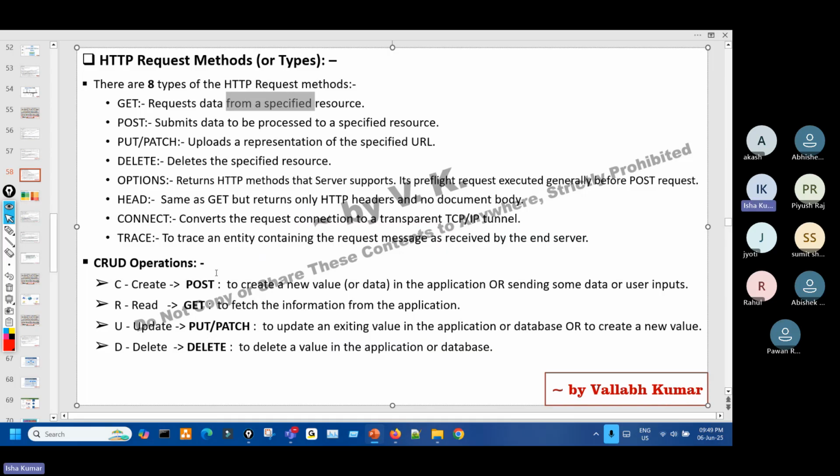Put or patch or delete. Put and patch first. These are used to update. Let us say there is already some information in the DB and you are sending a request to update that. So that update functionality will have a put or patch request, and delete is to delete any data. Now all four requests work like a CRUD operation of a DB.